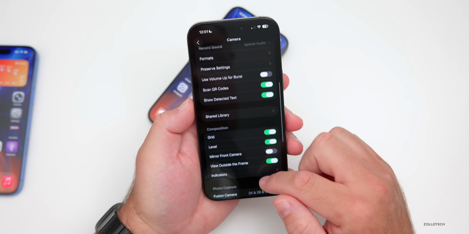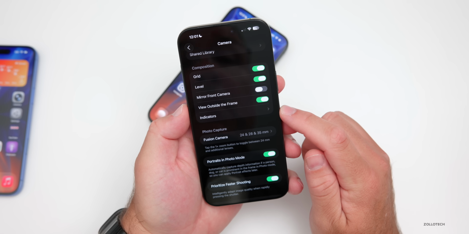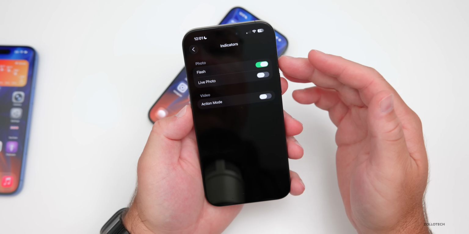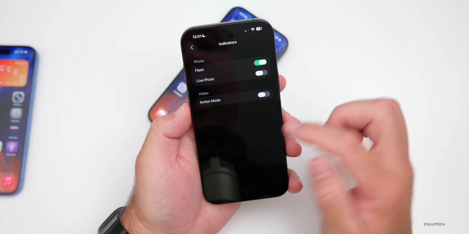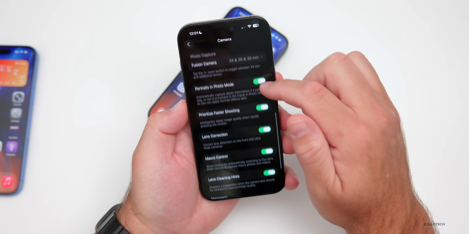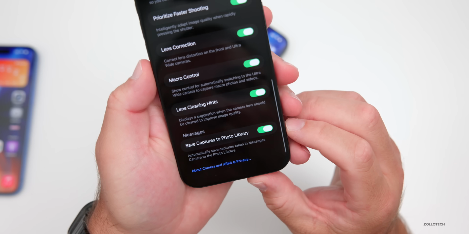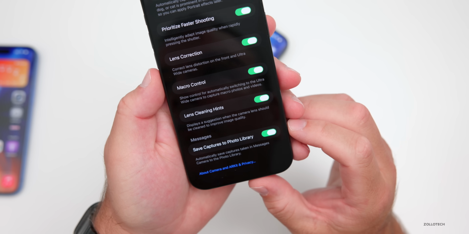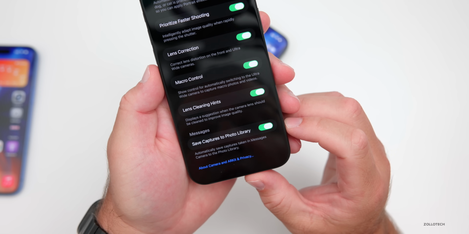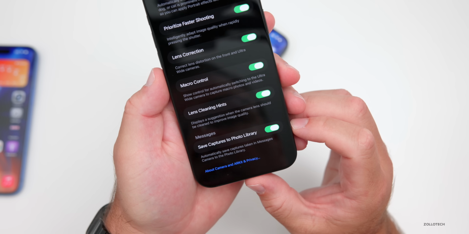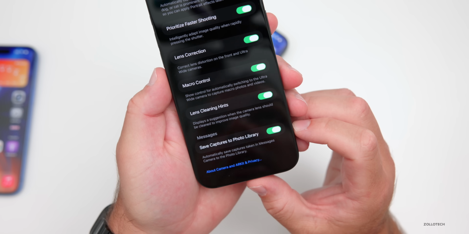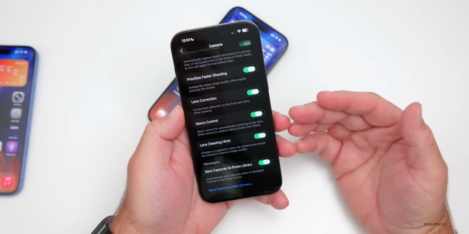Also, if we scroll down within our photo options, you'll see under composition, we have new indicators for things such as flash, live photo, or action mode. And then if we continue to scroll down, you'll see another new option for messages to save captures to photo library. Automatically save captures taken in messages camera to the photo library. So that's something that's really nice, convenient if you want it to automatically save.